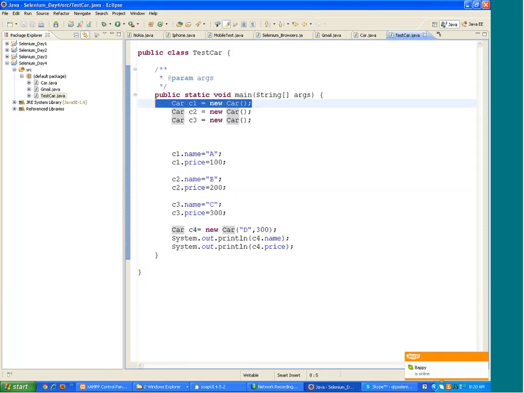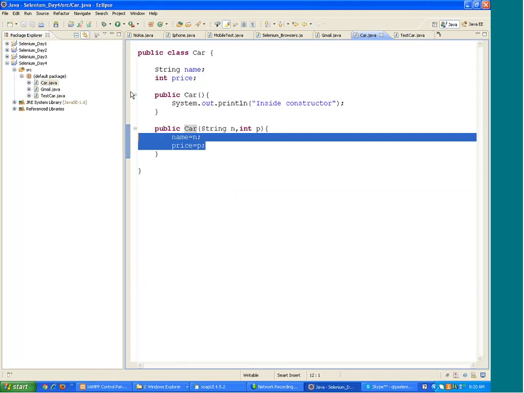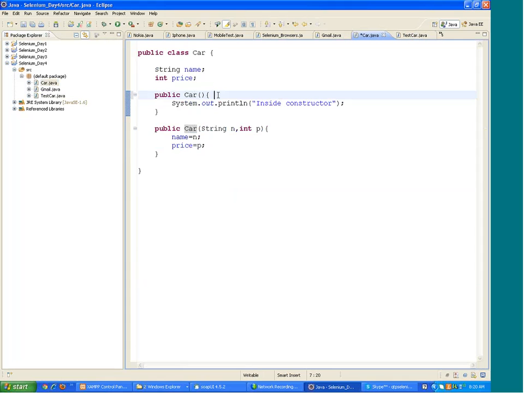Okay. So this is technically known as a default constructor. This constructor is known as default constructor. And this one will be technically known as overloaded constructor. Overloading means the name remains the same, okay, but the number of inputs and the type of input parameters differ. This is what overloading is.